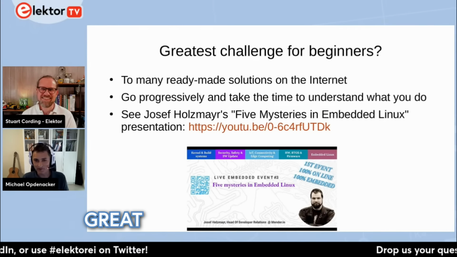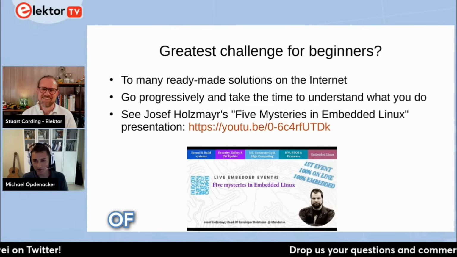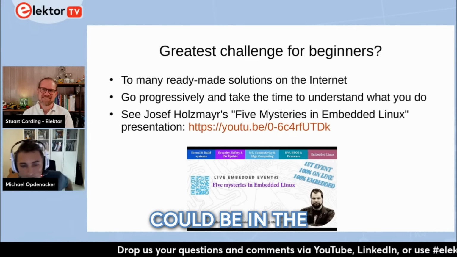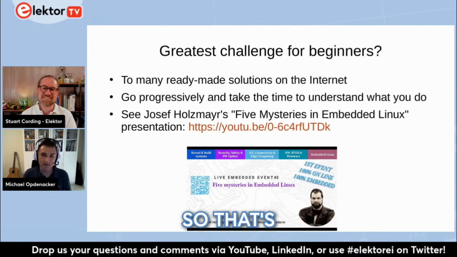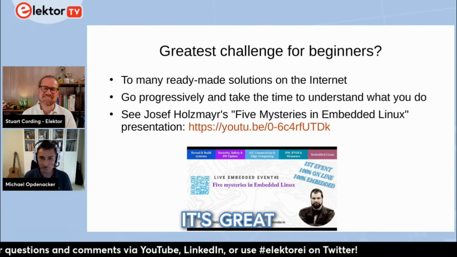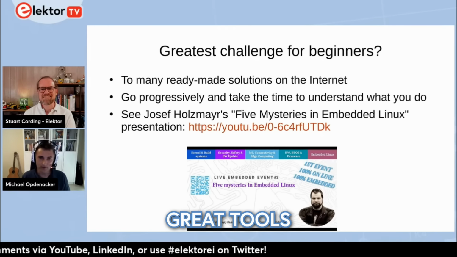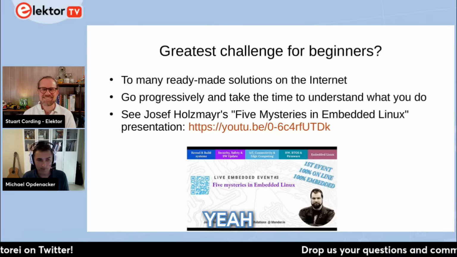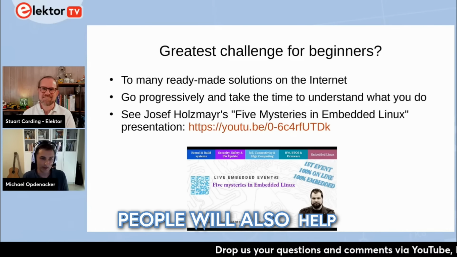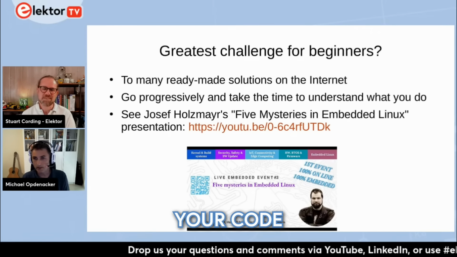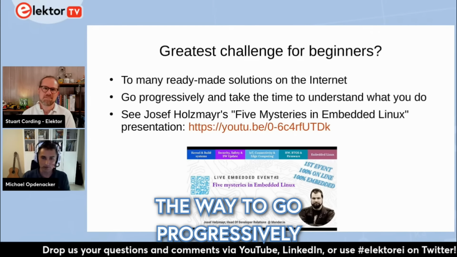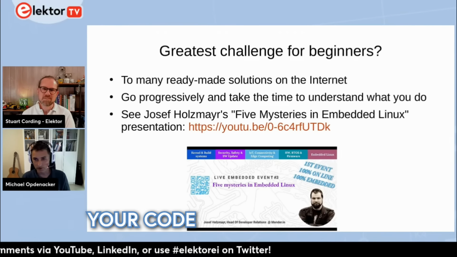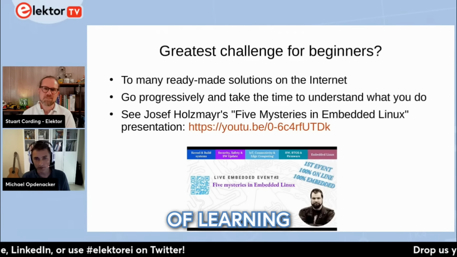And then you have great feedback from people who have a lot of experience and also have an interest in supporting you, because ultimately your driver could be in the kernel that everyone uses. So if you get involved like that, it's great. Plus, you have great tools for Linux kernel developers, for testing, for finding regressions. People will also help you maintain your code. So I think that's the way to go. Progressively get closer to the mainline kernel community and work with them to get your code adapted as well. And that's a great way of learning.